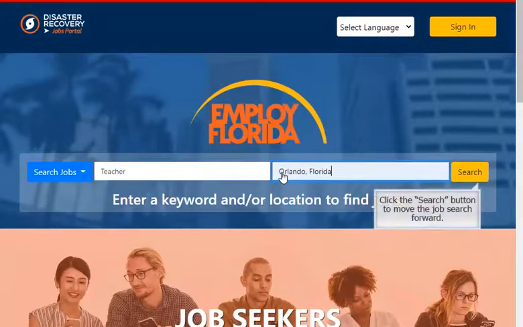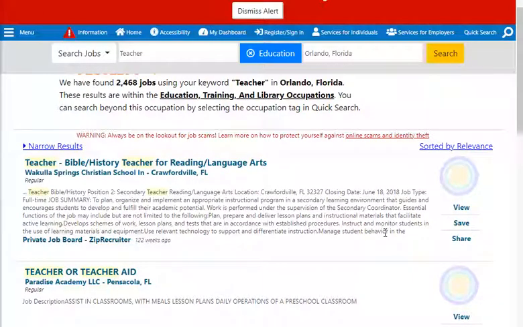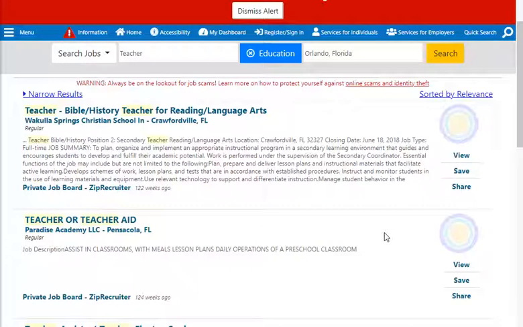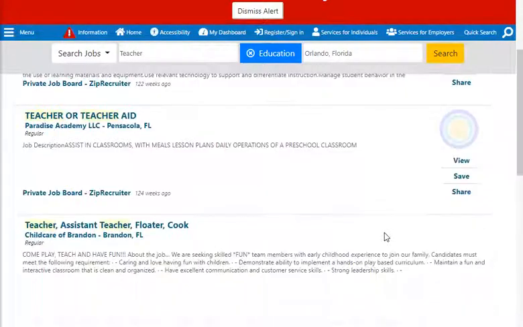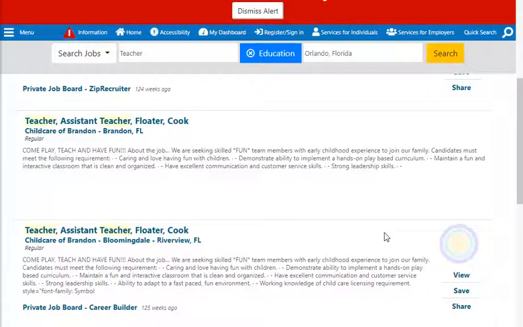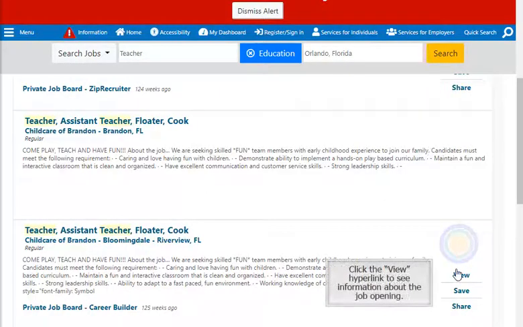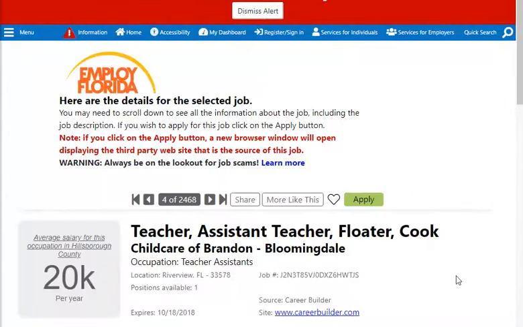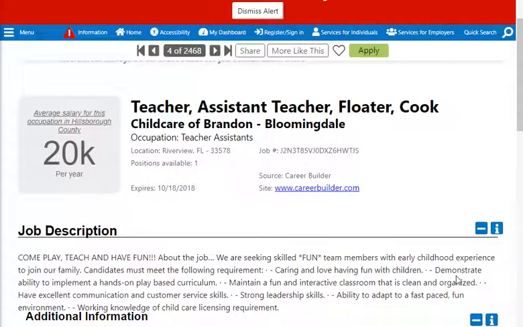To launch the job search for teacher positions in Orlando, Florida, click the search button. The list of jobs for teaching now displays. Click the View hyperlink to see information about the job opening. Scroll to review the details.